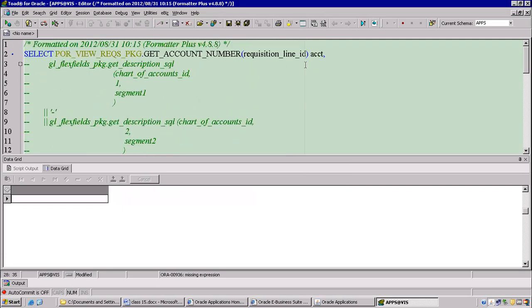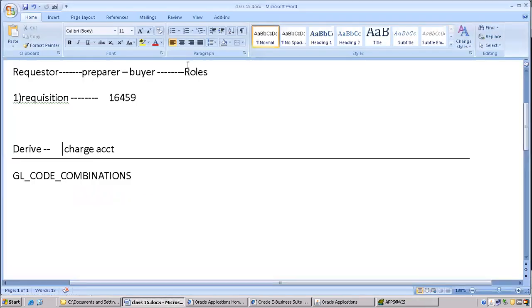Missing expression, probably comma. This is another way to get a charge account. So there are three ways I told you. What are they? How to derive a charge account? Answer is GL code combinations.